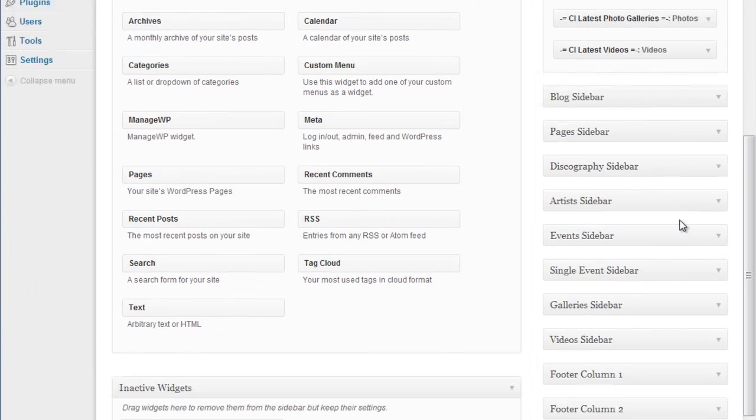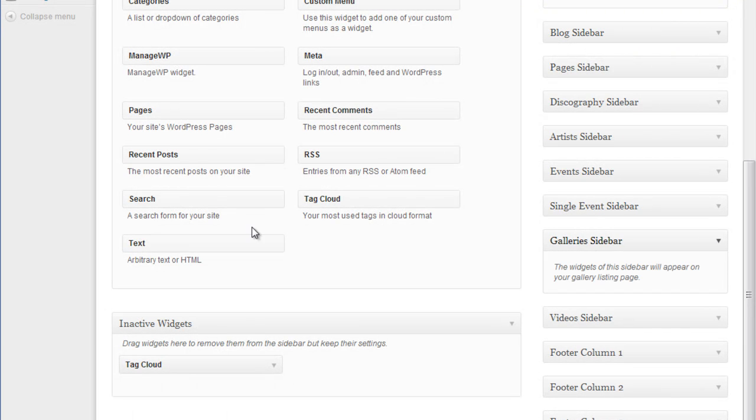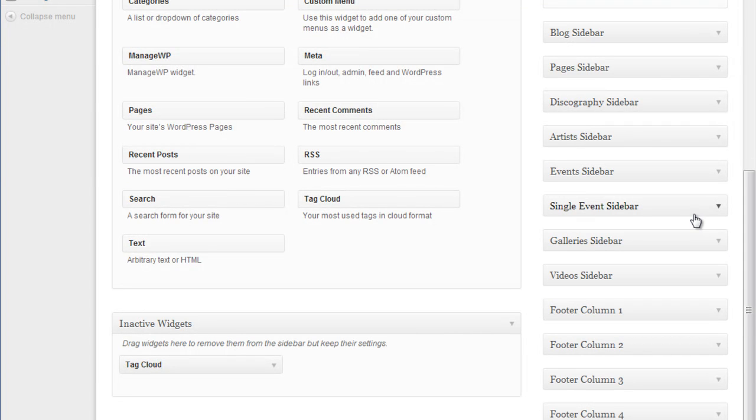I'm going to go ahead and look at these other widgets here. These are a little more advanced. If you want to put specific content on those special pages, like the artist page, the music page, or any other page, or the blog, or an event or gallery, now you have control to drag these in here. You can put different widgets on each of those pages.